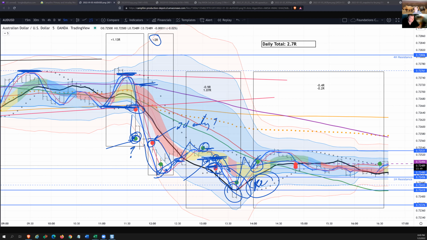This should be a scratch. And then this one, there just wasn't anything in there. So that's 2.7. This should really be in the 5 to 6 in terms of potential with tightening up, I think, here and in here. This had the potential for 5 or 6 for the day, but good work on the fives. The 5 minute on the Aussie is looking pretty solid.